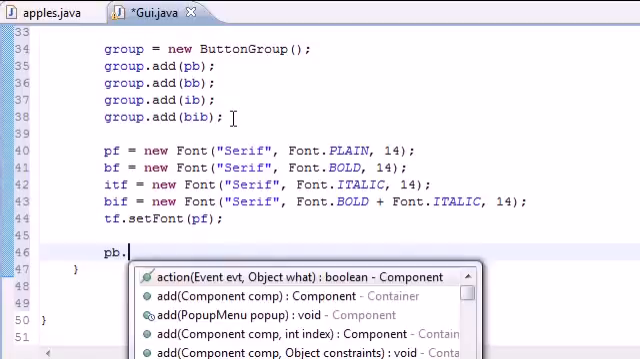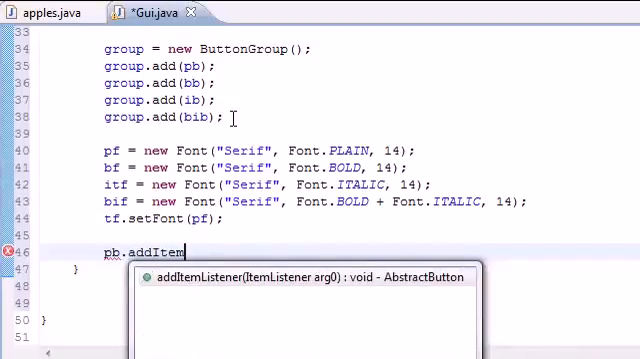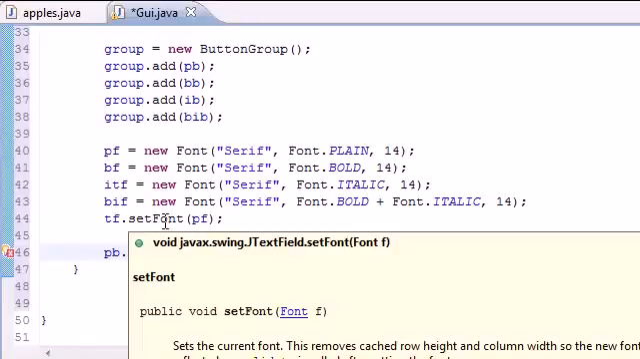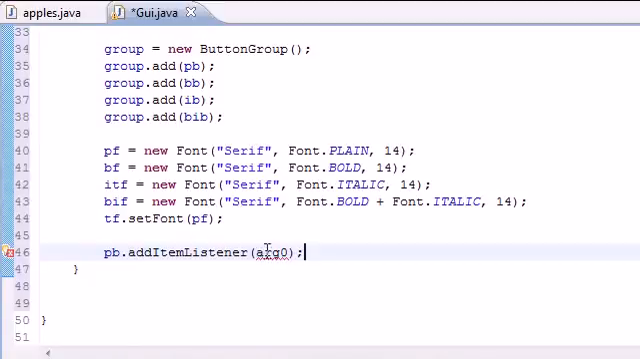So I'm going to take that plain button first and add an item listener, just like that. And the parameter this add item listener takes is going to be this new handler class, and for the constructor we're going to pass in the plain font.